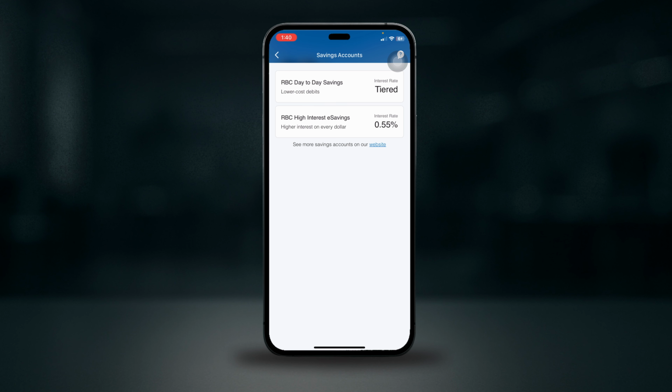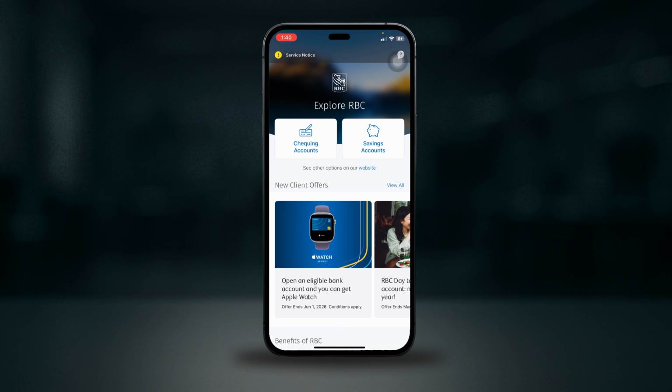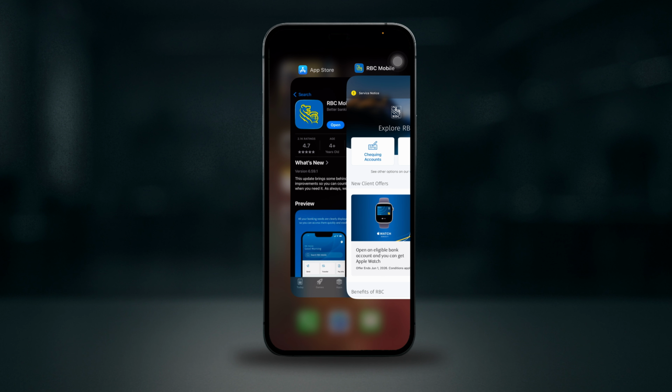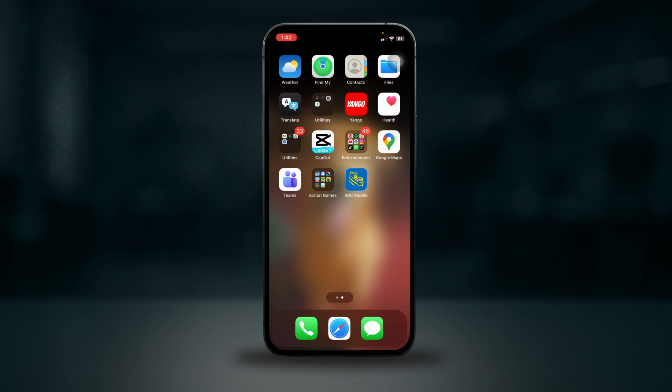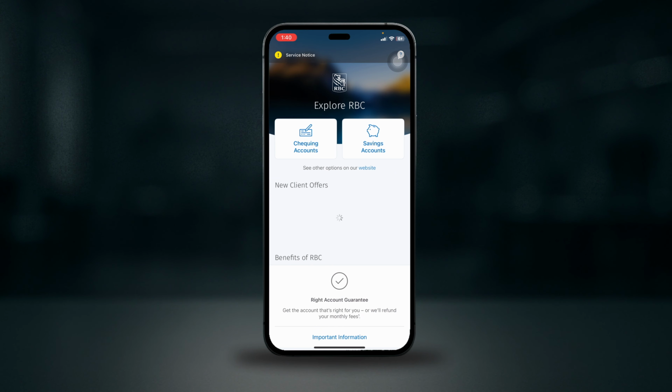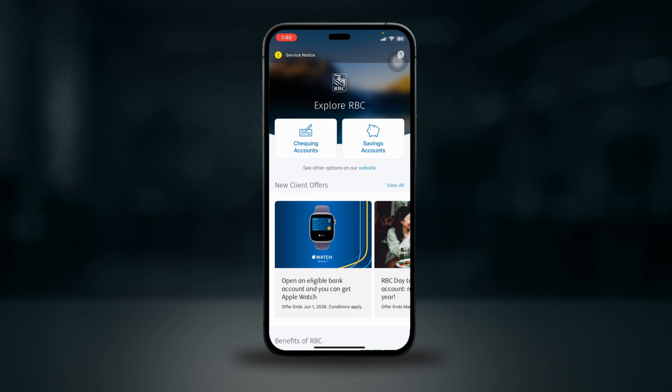If login fails, close the app completely. Swipe up from the bottom of your screen, look for RBC Mobile, and then swipe it away. Then reopen it and try again using mobile data instead of Wi-Fi.